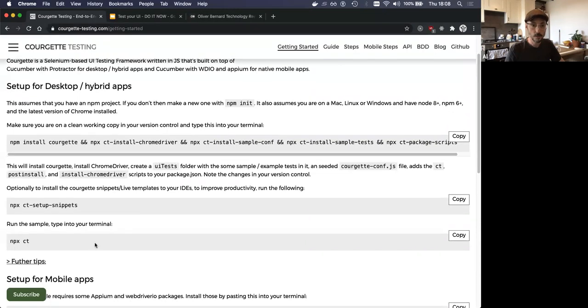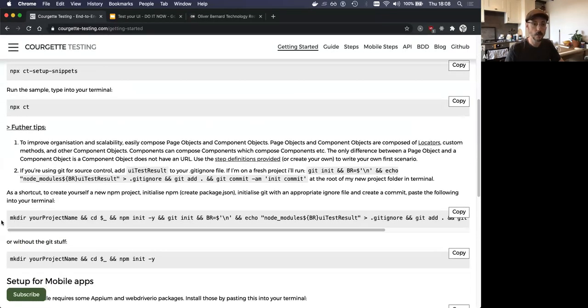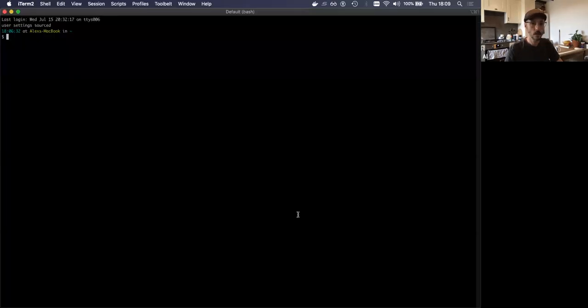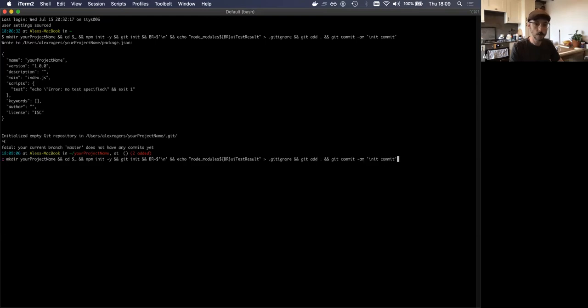So yeah, I'm going to start off. If we go to further tips, it allows us to bootstrap this a lot quicker. I'm just going to create a Git repository. So I'll just copy that. Oops, I'll just talk through what this is doing.